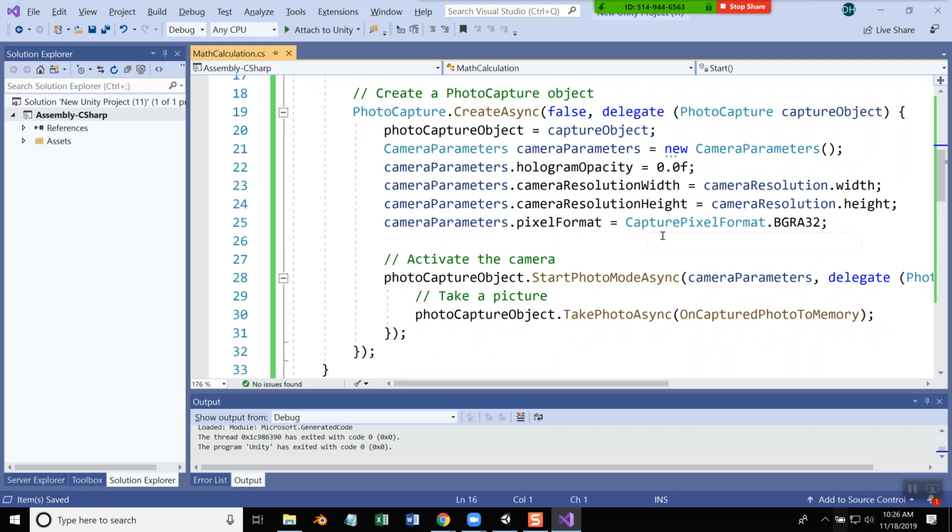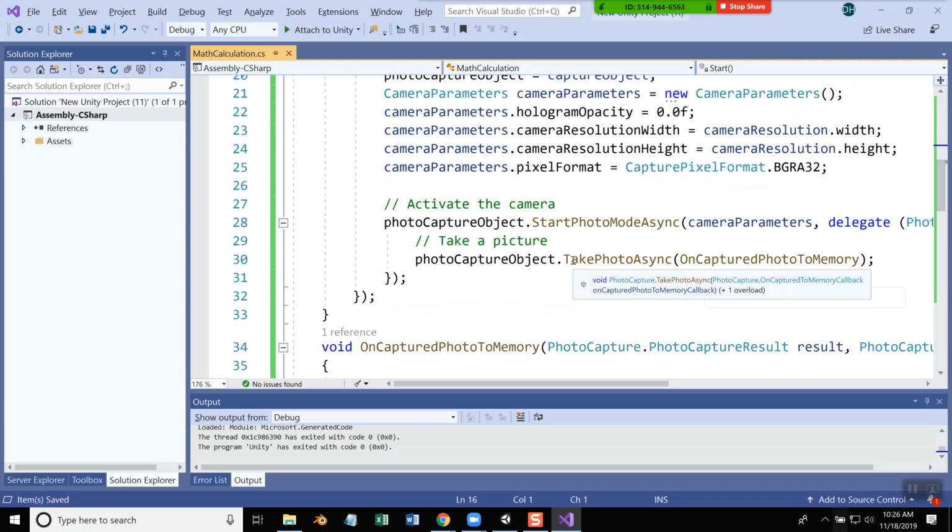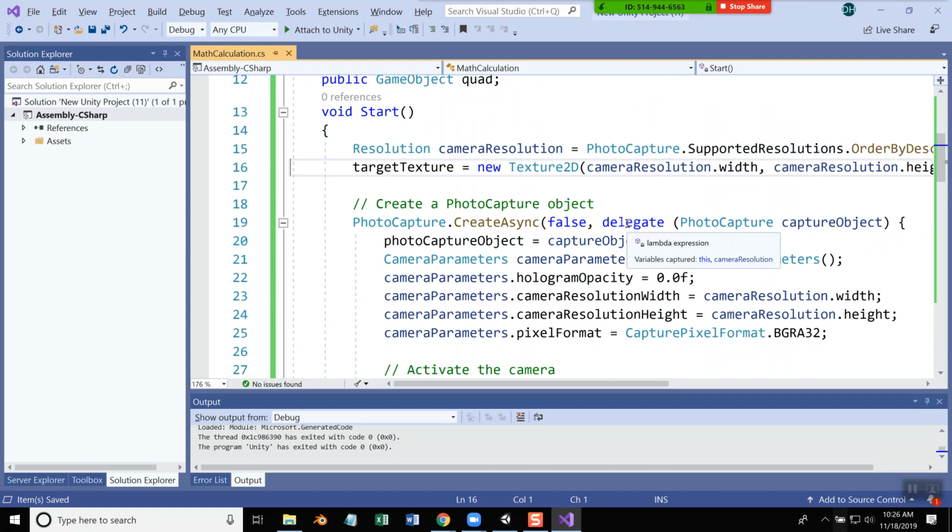Okay, so we got our create a photo capture object. We go through, do all that, activate the camera, take a picture. I can move this activate the camera, take a picture down to the update. In theory, some of this is only defined within the start, which creates a problem.